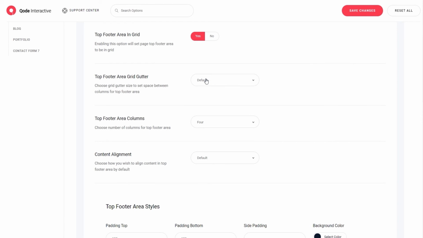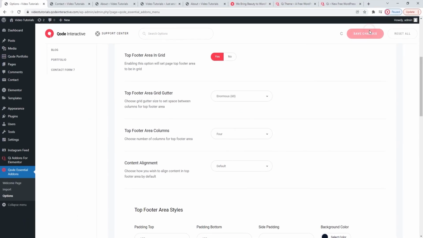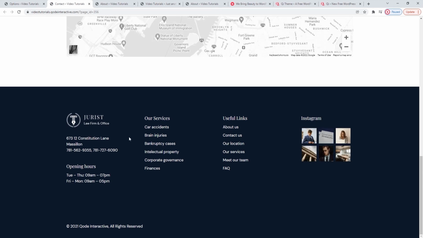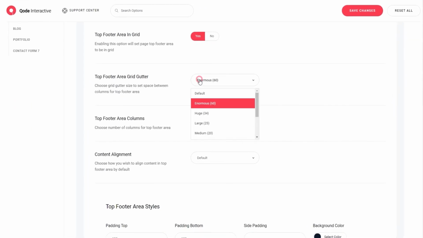Top Footer Area Grid Gutter. Here we have a selection of settings to choose from, anything from no space or 0 pixels to an enormous space of 60 pixels. Let's try this largest setting and save. So before I refresh, this is the default space, and then after I hit refresh, we can see how the space increased. The columns have more space between them, but they've become narrower because they still have to fit the width of the grid. So keep that in mind when making your settings.